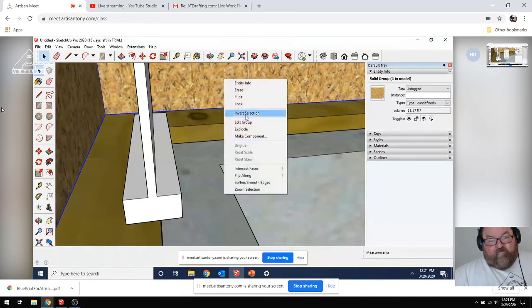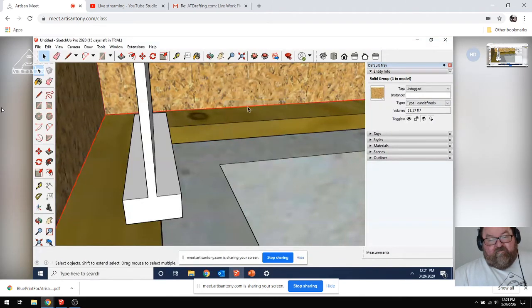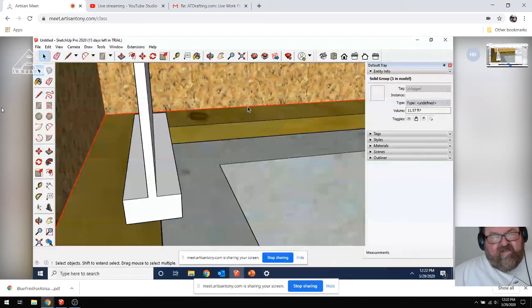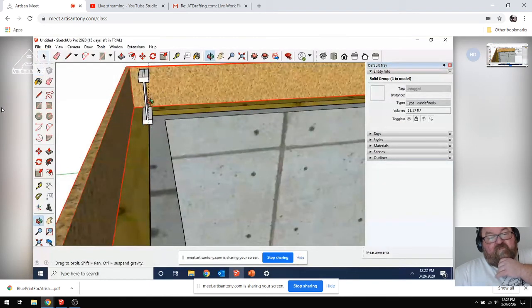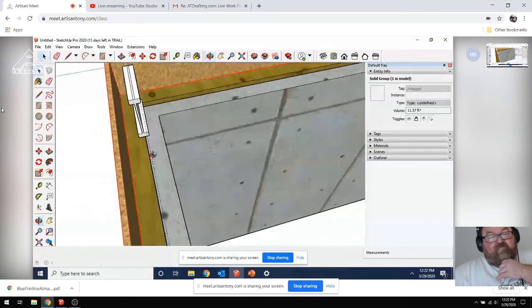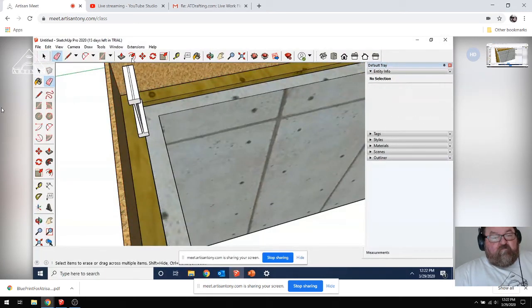So now it's kind of like I'm just working on the I-joist itself. Nothing else can be altered. That way you could have dragged your eraser and deleted those construction lines without having to worry about deleting all that other stuff. Now go delete the two lines on top. I'll delete these two lines here.